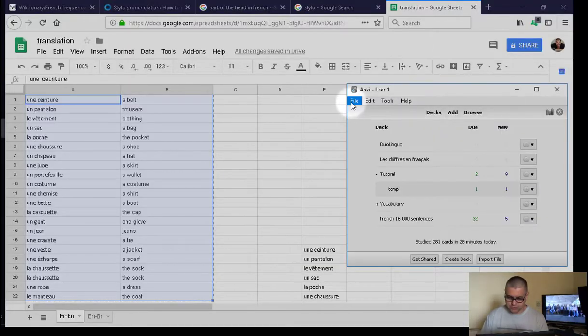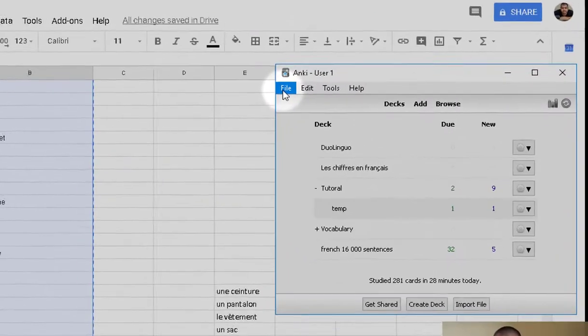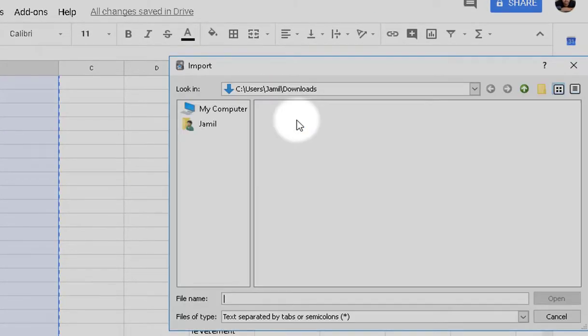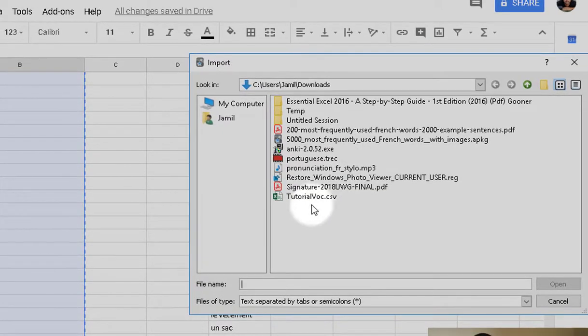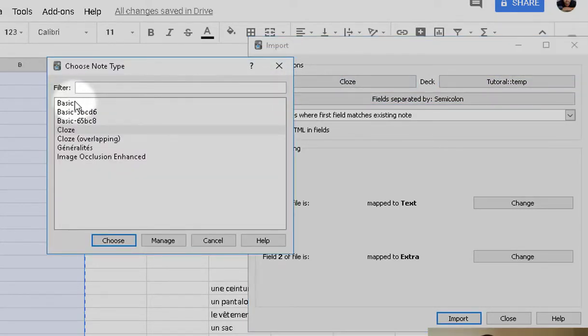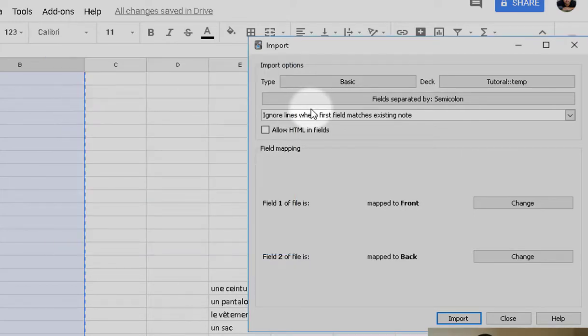Okay. Now I want to import that to Anki. File, import, and here it is, tutorial vocabulary. Just double click. Now, where I want to import this, let's go back. I have to import this to basic. It's very important. I use basic. Now deck, let me see.